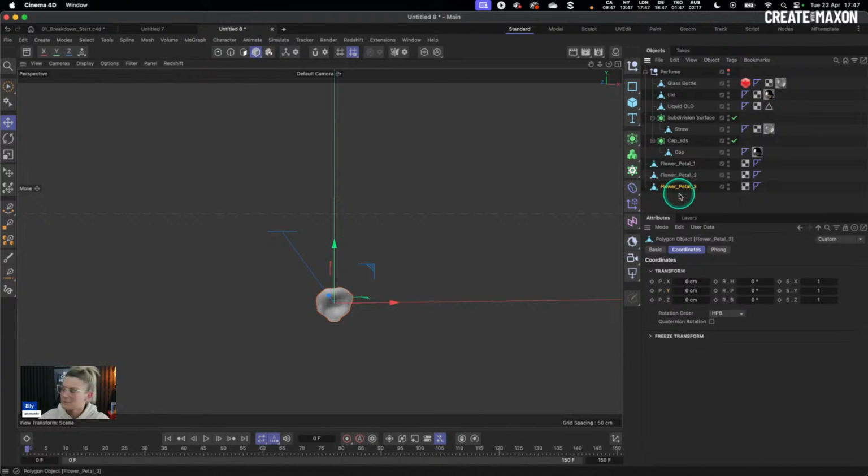So the way that we can set this up is we're going to do a very simple MoGraph setup. And this is just going to allow me to position petals surrounding my perfume bottle. So that's going to be their starting position, their starting state. And then we can use simulation and we can use forces to animate those around my manually keyframed perfume bottle.